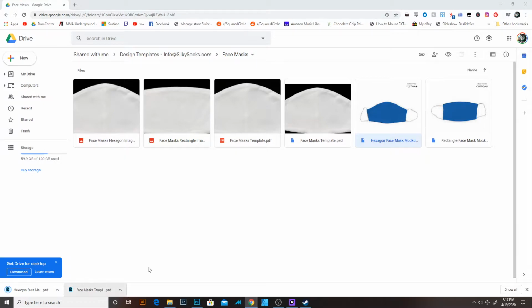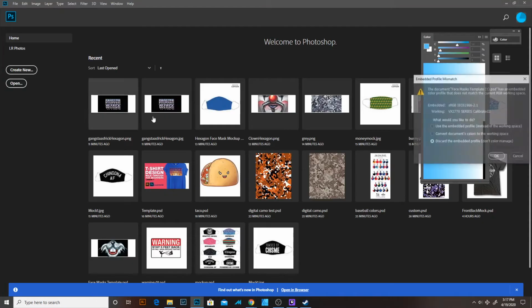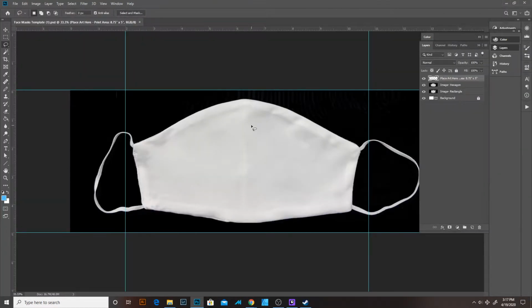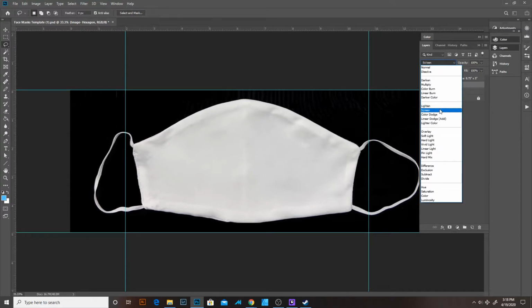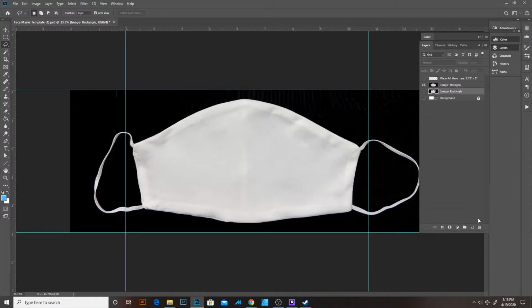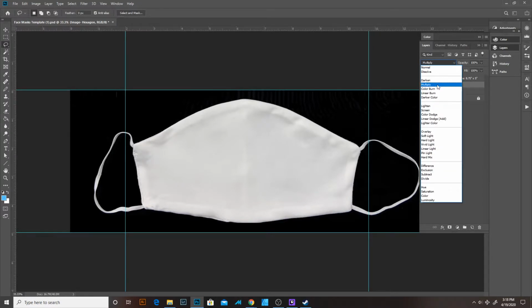Okay, once those download, the first thing I'm going to do is grab this face mask template and open it in Photoshop. And you'll see that there's a layer for your art, and then there's an image showing the hexagon and one showing the rectangle. One thing you can do here is change the blending mode on this layer to screen. Actually, let's change this to multiply.